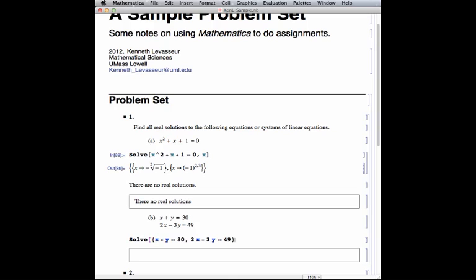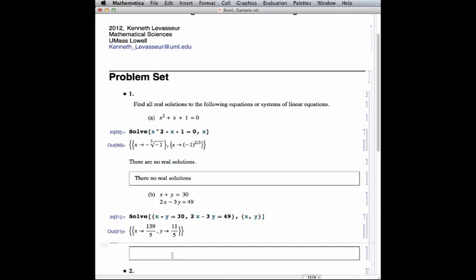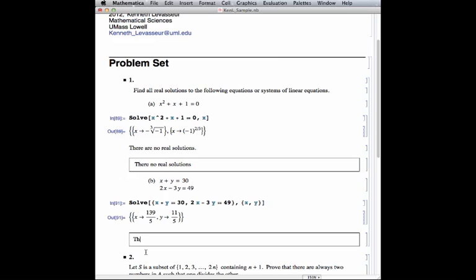Okay, so there's a list of equations, and then a list of unknowns is the second argument. When I solve that, I get one solution consisting of two rules, one for x and one for y. We'll talk later about how you deal with these rules as opposed to just lists of numbers. And you could type your conclusion: there's one solution. I won't type the whole thing out.